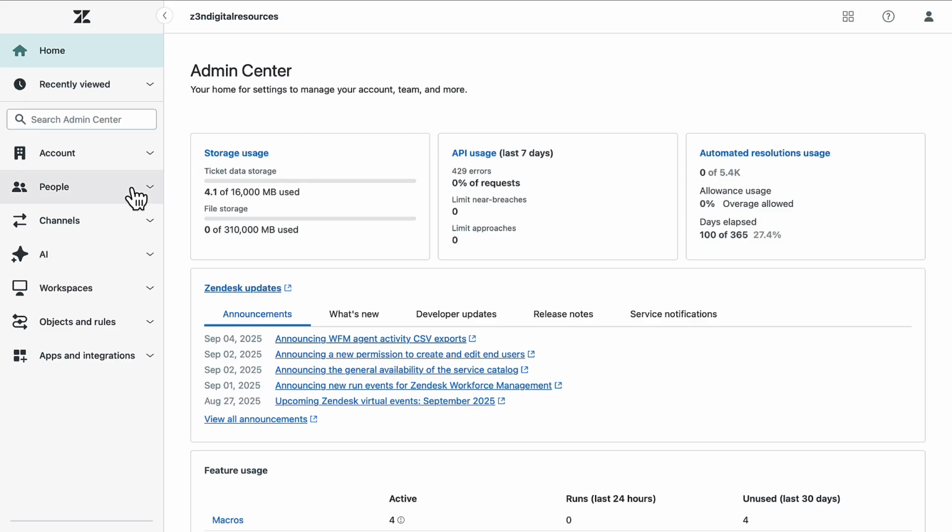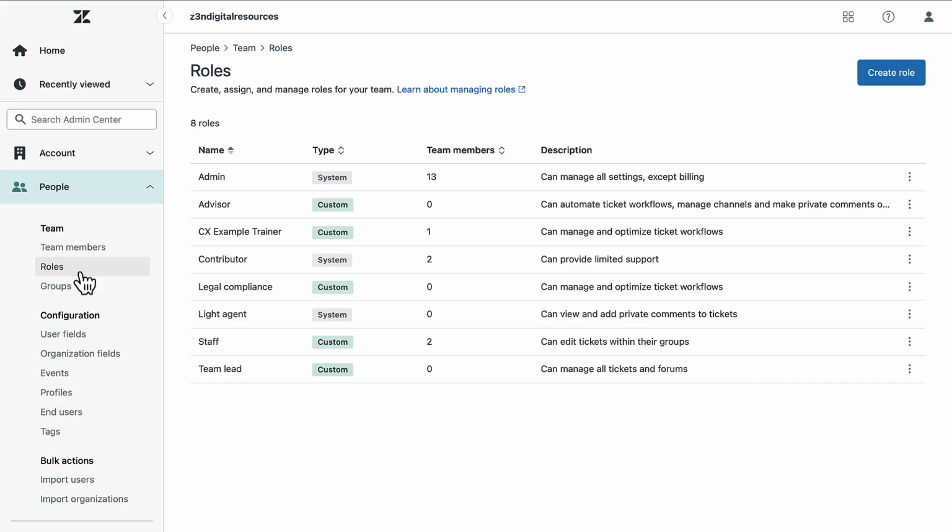Open People and select Roles. You need an enterprise plan level in order to create custom roles in your account. For this example, we will create a role titled CX Operations Manager to handle the operational side of the customer support processes of a Zendesk account. Click Create Role to begin.